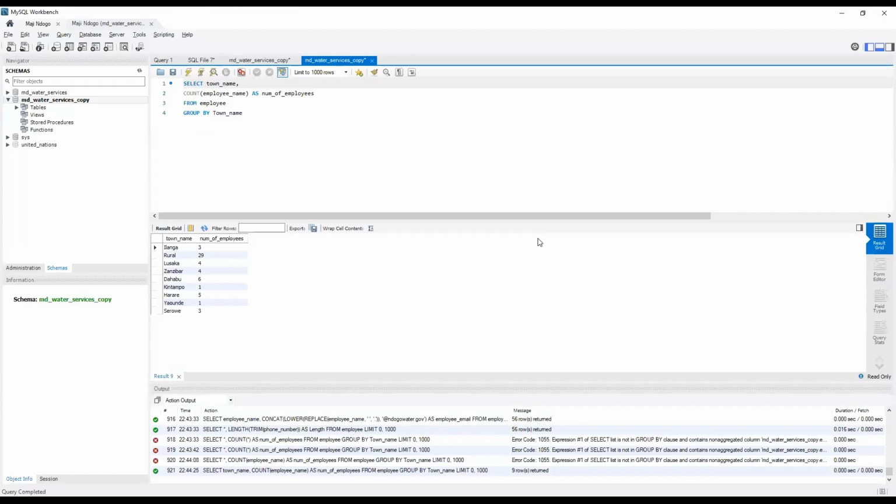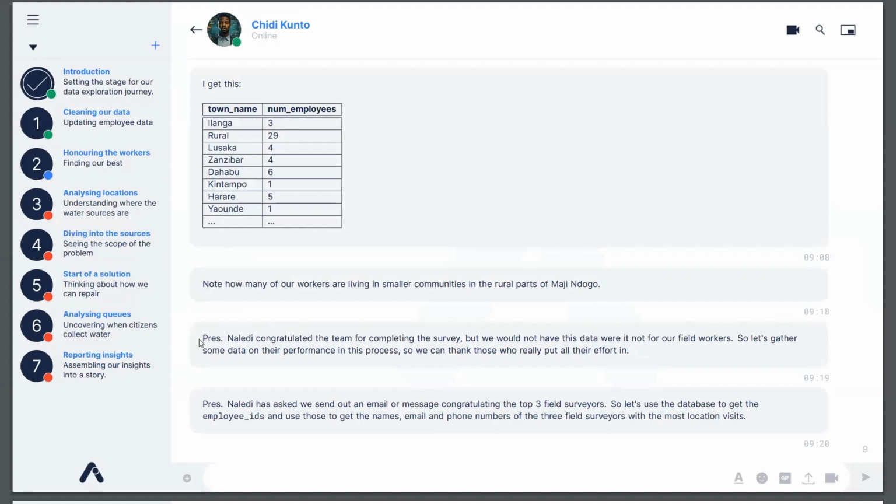Okay, so the next thing is for us to note how many of our workers are living in smaller communities, right? So Yaoundé, Harare, Kintampo, Lusaka, Zanzibar, and is it Ilanga? Yeah, these, and then we have the majority living in the rural areas. So President Naledi congratulated the team for completing the survey, but we would not have these data were it not for our field workers. So let's gather some data. Let's move on.